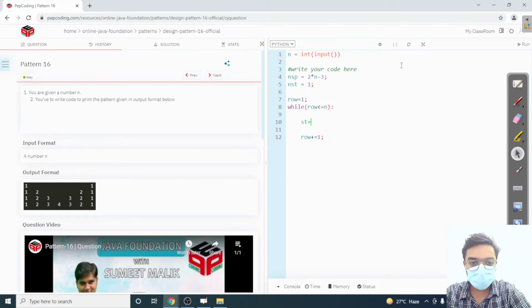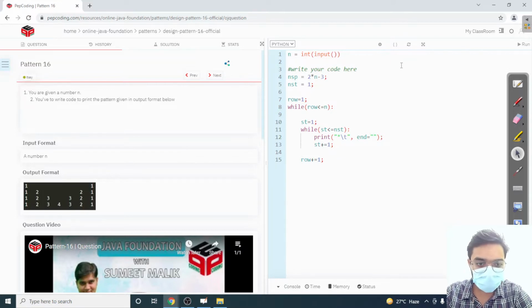So I am going to take my variable st equals 1. I am going to iterate in a while loop till st is less than or equal to number of stars. I hope you understood this line of what I have done here. Plus I am going to increment st by 1, and now I am going to print my stars with some depth because the output is in this format, and I have to end this with an empty string.